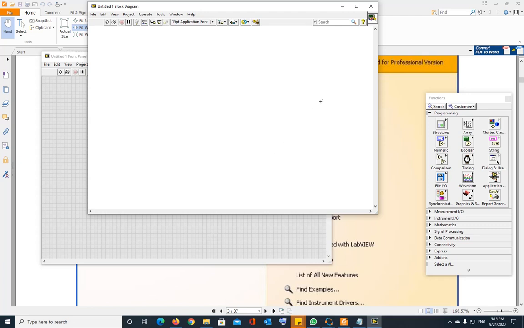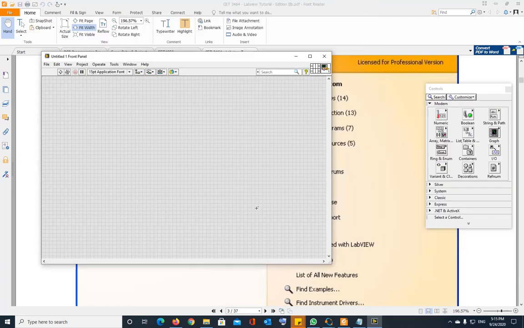So let's say for the block diagram, you go ahead and close that. Actually, anytime you create a VI file and then you save it, and once you open it, the block diagram most of the time is not going to show up. Only the front panel is going to show up. So if you have to make any modification in your logic, you will have to open the block diagram manually. Okay.